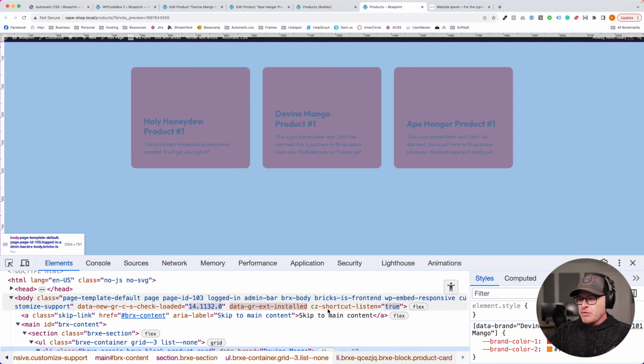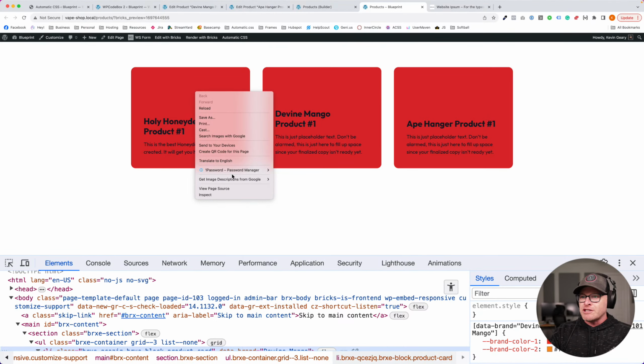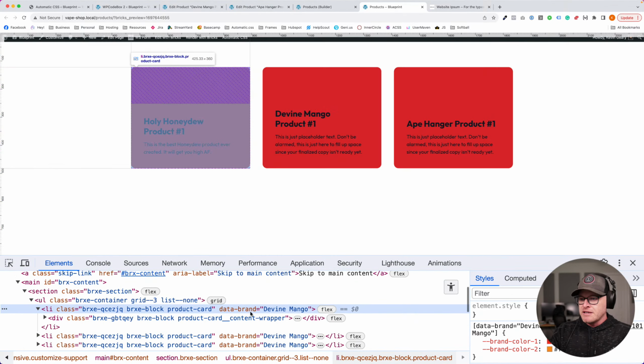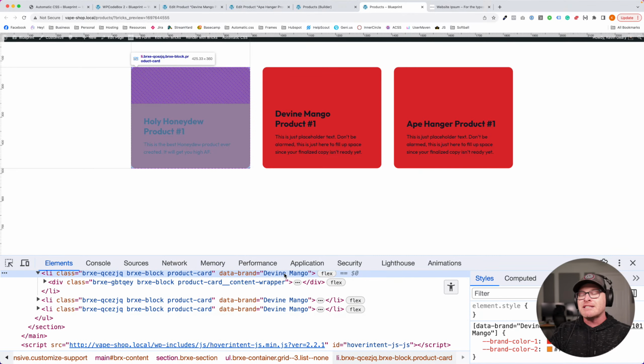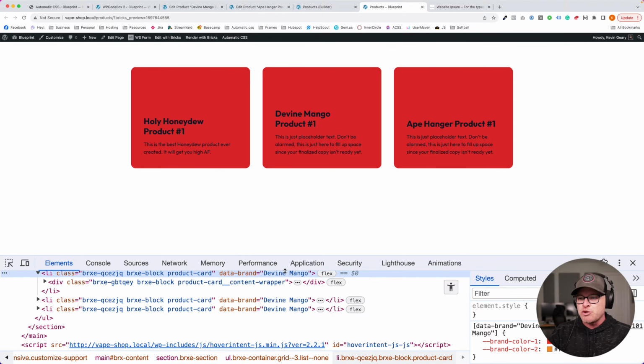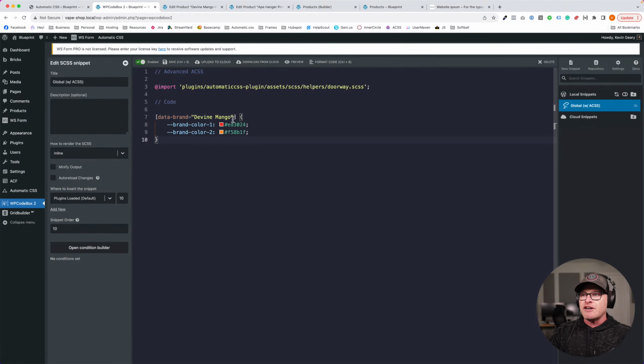Let's refresh, because what we're trying to do right now is just prove a concept. So we're going to inspect. See how this says data-brand divine mango. Now it says it on all of them, unfortunately, but if we can get this dynamic data going, it's going to have the unique one on each one. All we want to do right now is test our theory and get all of this working. So now I have data-brand equals divine mango sitting on an HTML element. If I go back in here, I can see that what I've done is define two brand colors on this data attribute more or less.